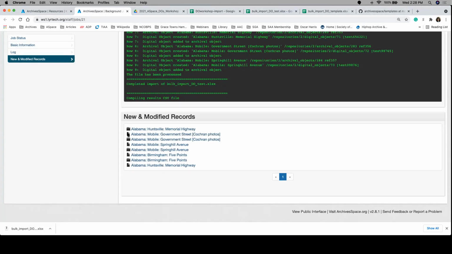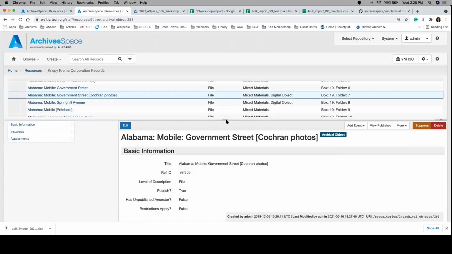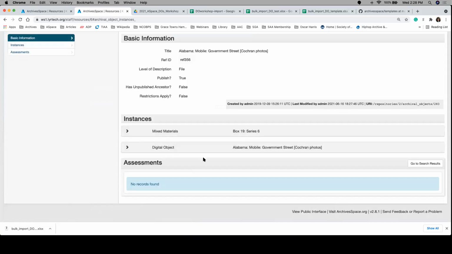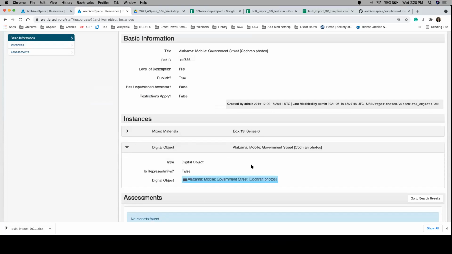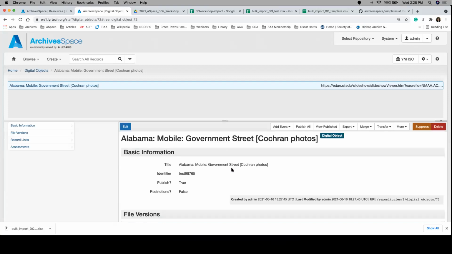So if we click on this one, these icons are the archival objects, and this refers to digital objects. And if you hover over it, it usually tells you that. So if we click on the archival object and go there, you'll see that it now has a digital object instance associated with it. And we can scroll down, go down to that and see what was added. And you can view it and see the information associated with it and what was added from the spreadsheet.